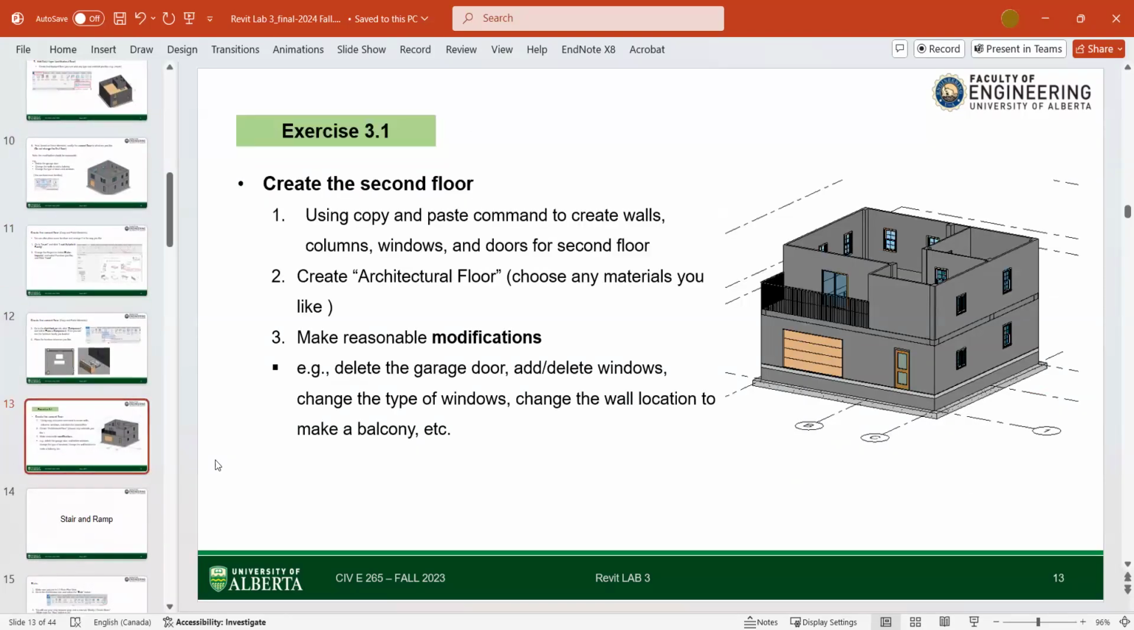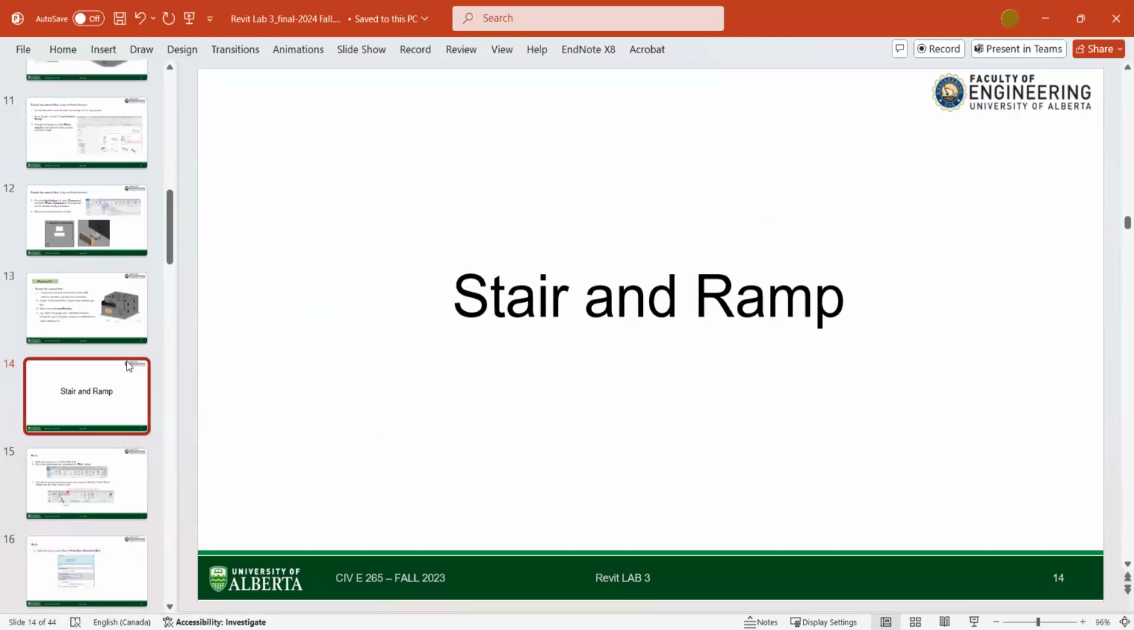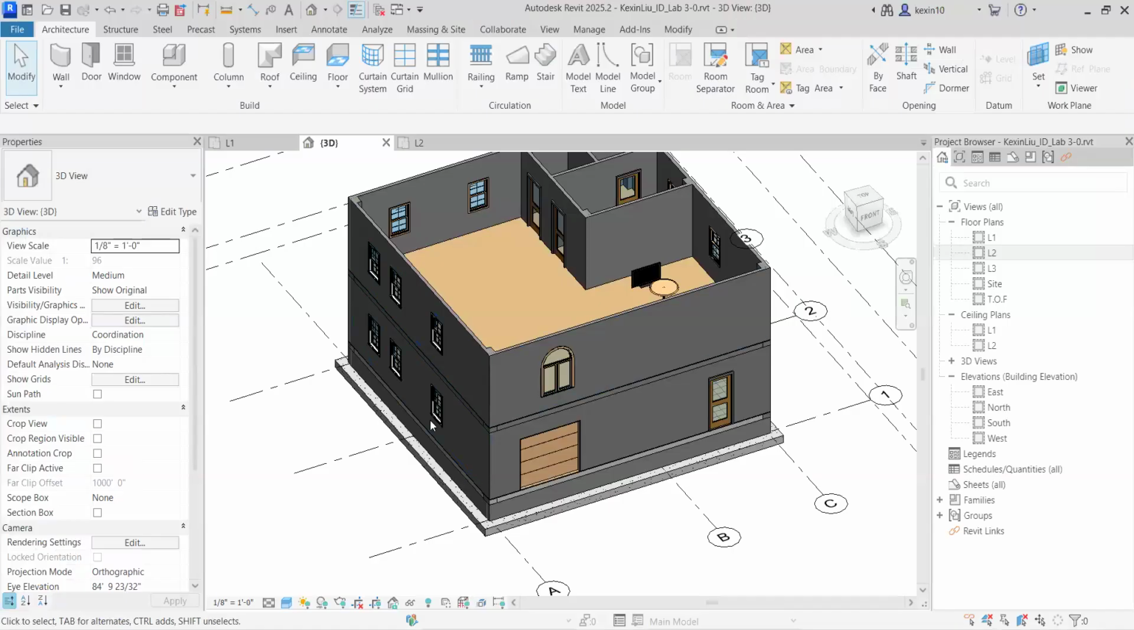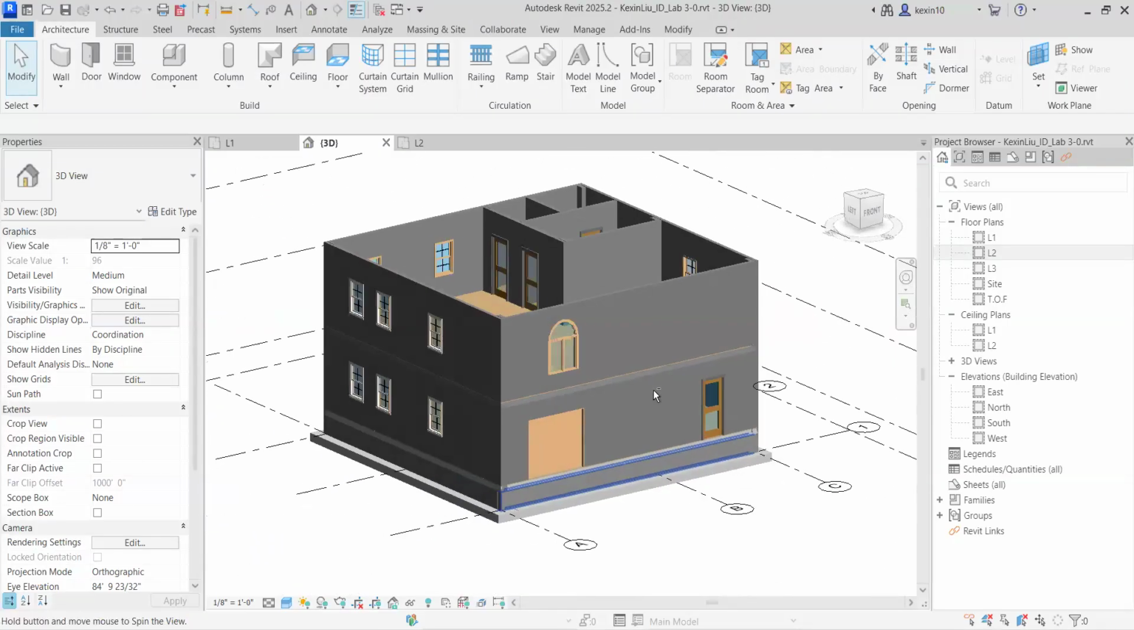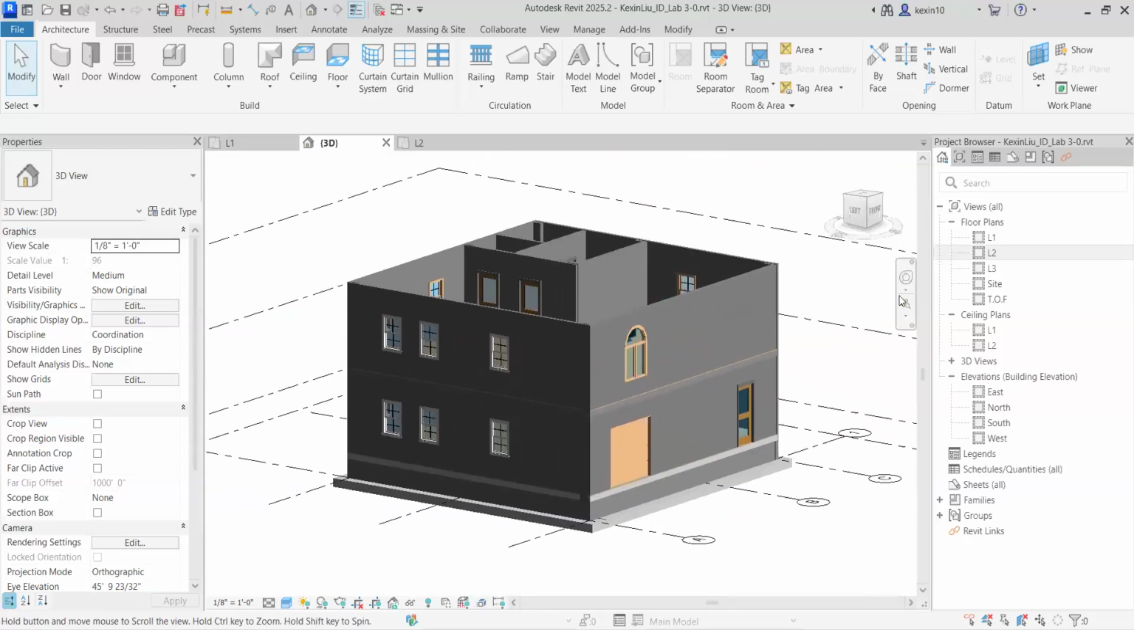This is our first exercise and also one part of your assignment. So you can do changes to your second floor. You can even move the walls, make a balcony, whatever you like. And now we got our second floor, but we cannot access it from the first floor. So now we need to create our stairs.